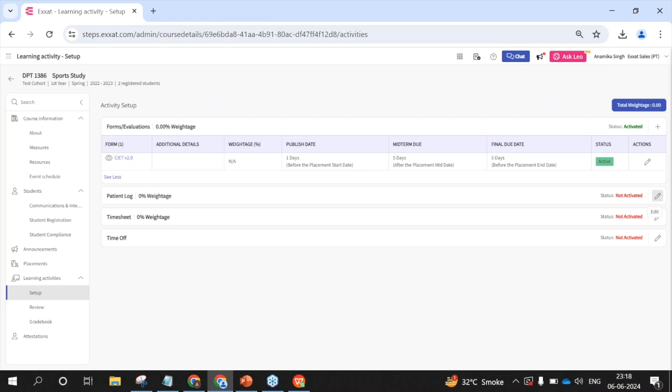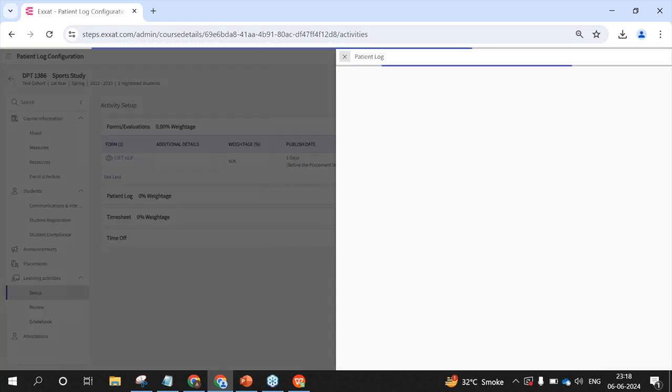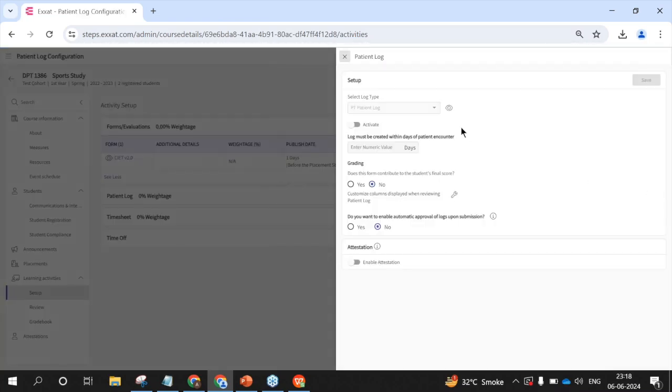Next, we have the patient log. Under the patient log, again, you will be able to enable the patient log. In order to enable it, you have to activate this. You can decide the log must be created within a number of days, so you have to put the number of days by when this will be done. And then you can decide if there is any grading associated with this. So here you can decide if this contributes to the student's final score, yes or no.